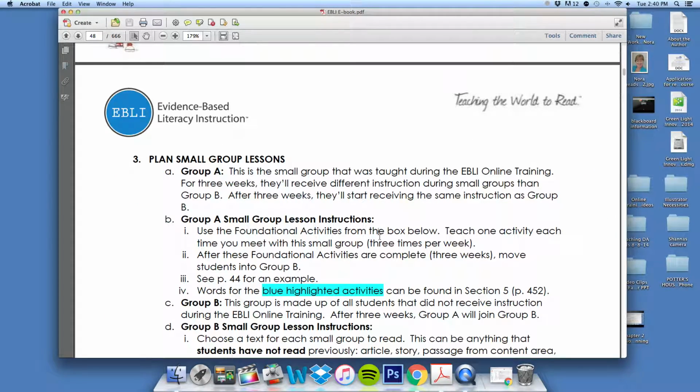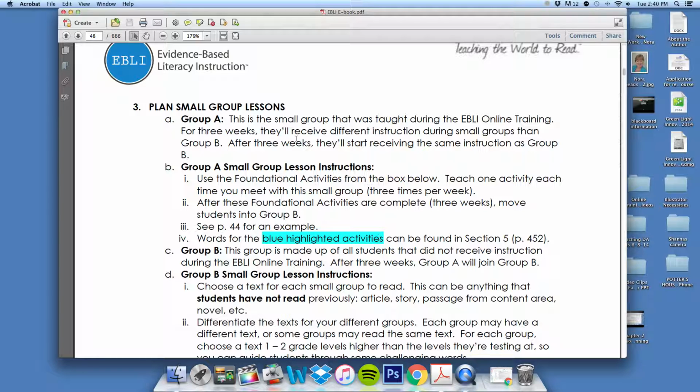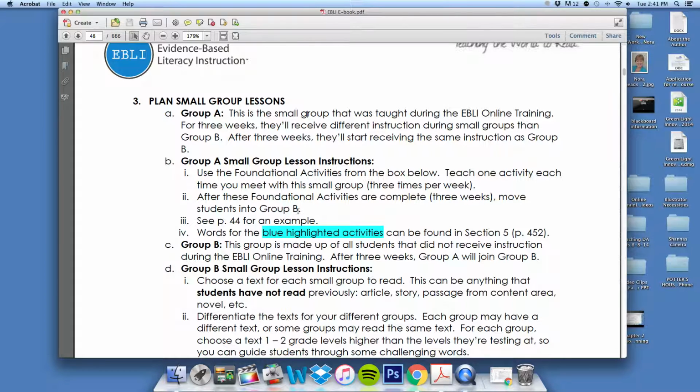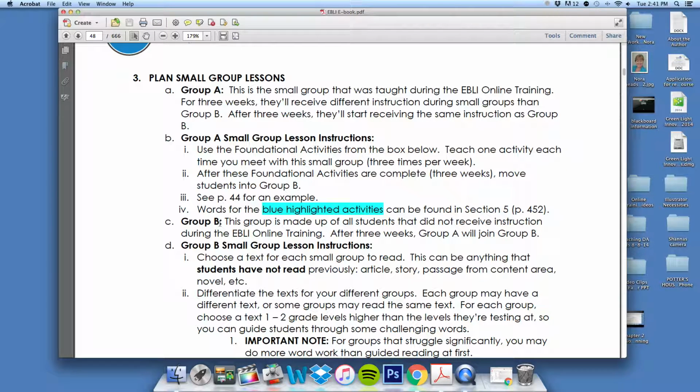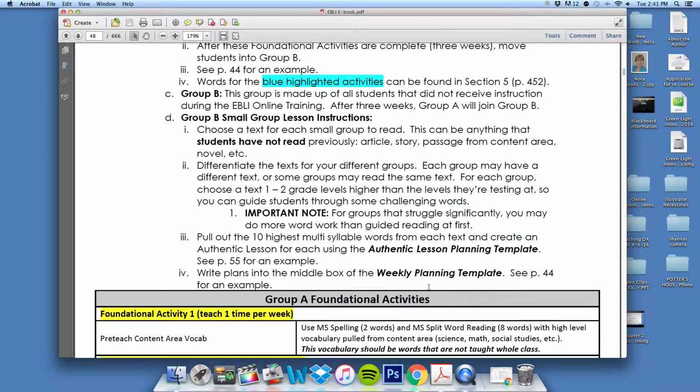So now for planning the small group lessons, you're going to have different groups. If you taught your entire class during the online training, you can ignore group A and group B. But in case you did a small group of students, a lower group, during the online training, and you have other students that didn't have EBLI during the online training, you're going to have slightly different lessons for each group.